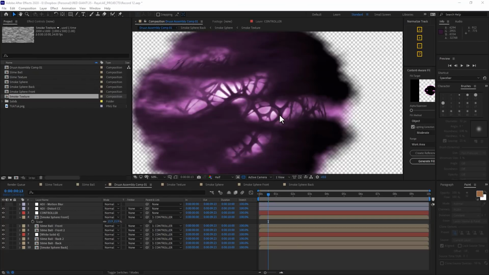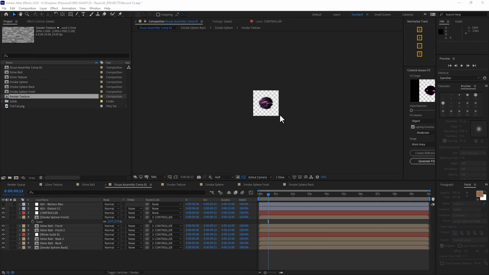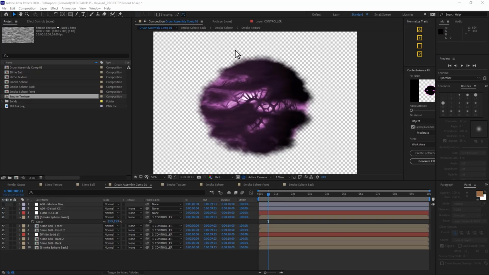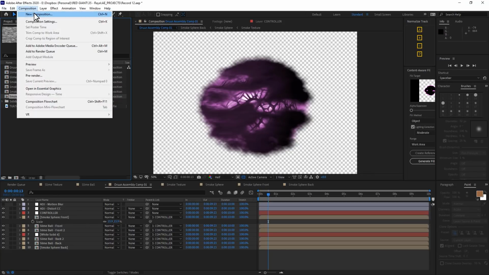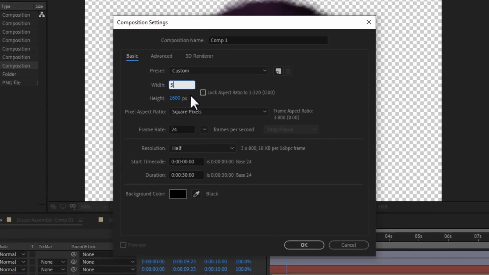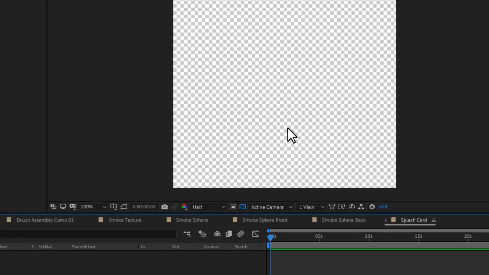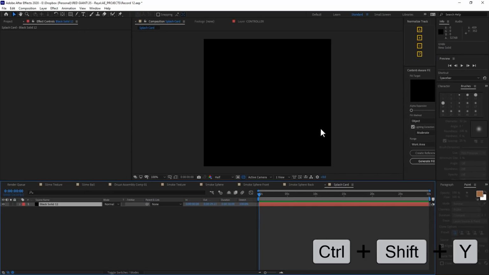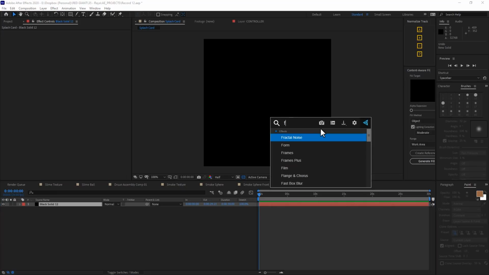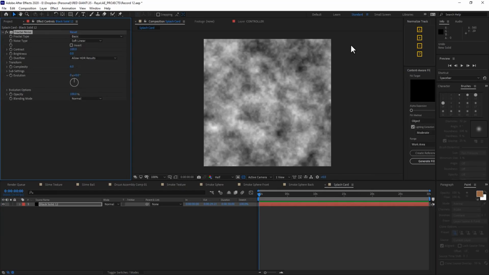It's time for the last component of this crazy Druun, which are those external splashes and tendrils of smoke. And I've got a really weird way to approximate this. We'll start with a small composition, just 500 by 500, and we'll call this the splash card. All right, we're going to make sure that this is a longer comp, about 30 seconds or something like that. And once we're in here, we're going to do exactly what we always do, which is create a new solid and then add some fractal noise. Amazing how that works, right?